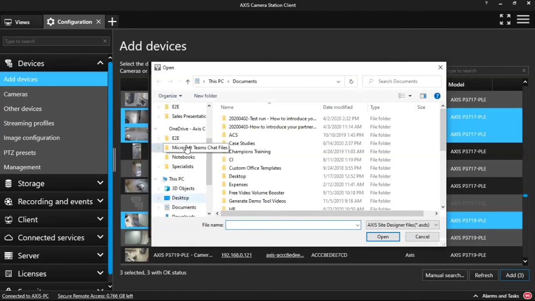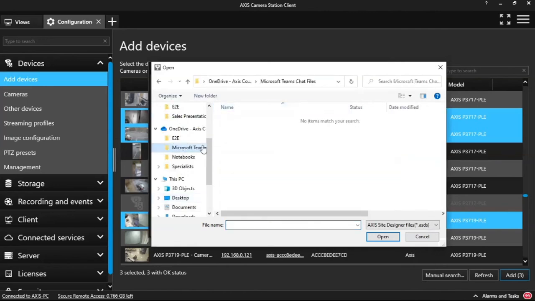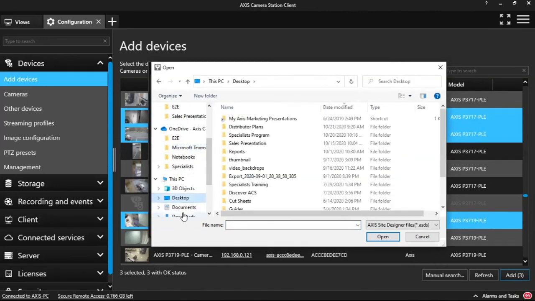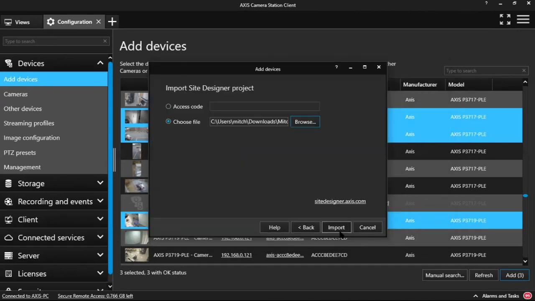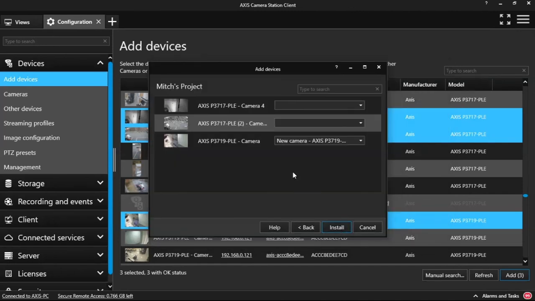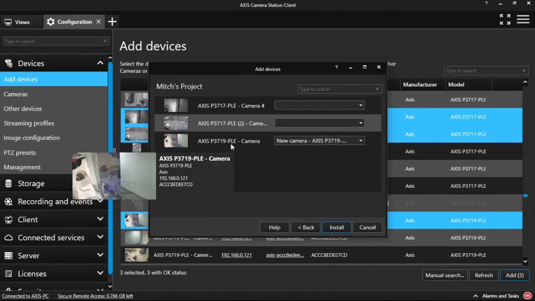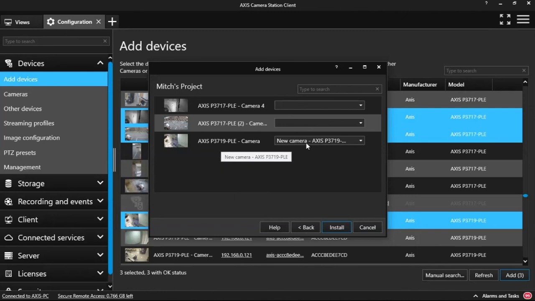I'm going to come over here to my downloads folder. There we go. And we see there's Mitch's project. I import that. And now you can see I get a nice little clean interface. And one of the things I want to point out here, you see the P3719, that's automatically assigned new camera because I only had one P3719 on the project.